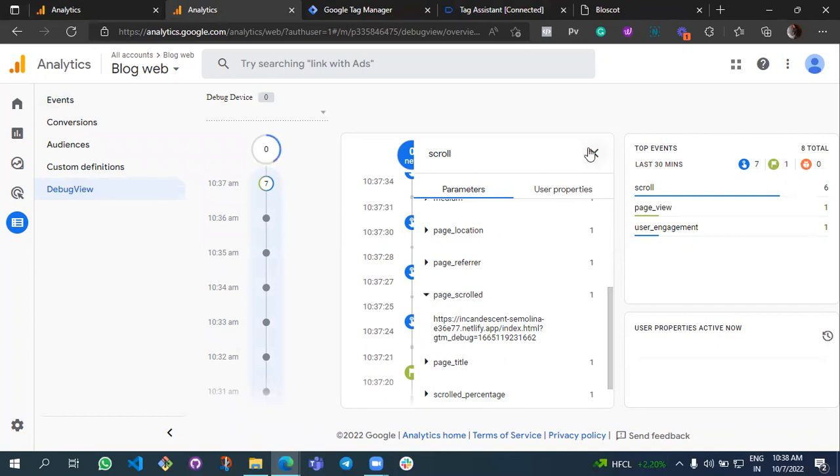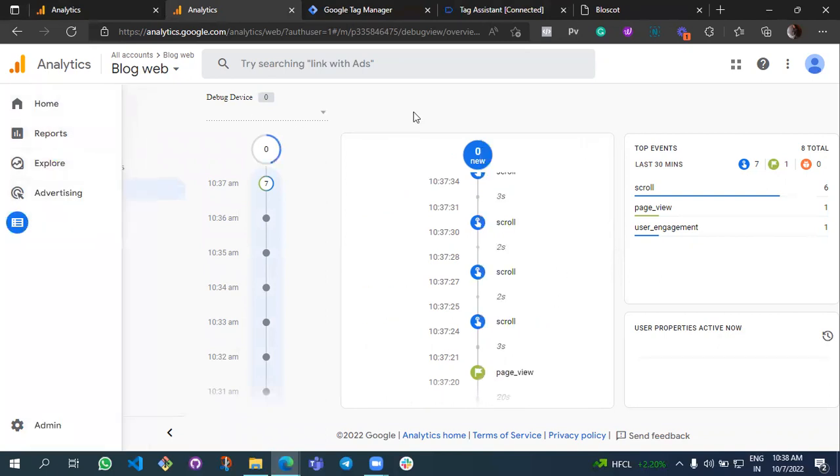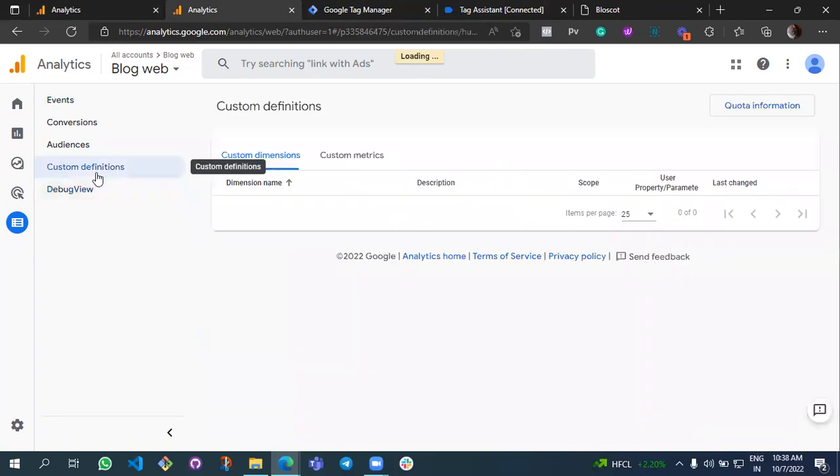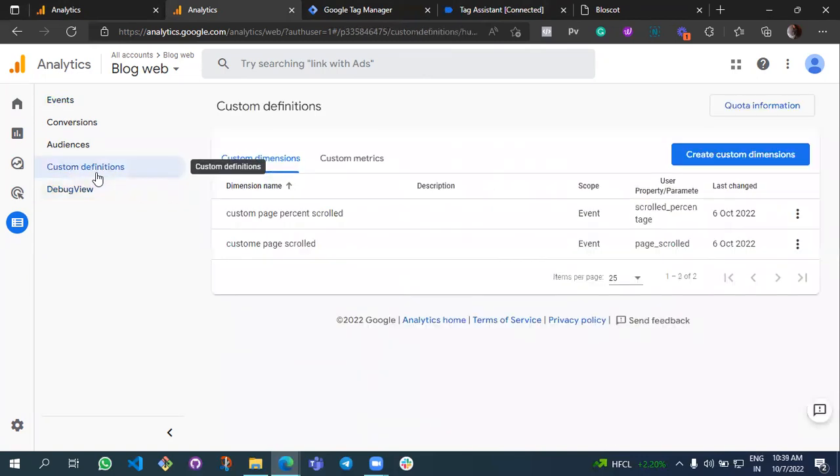Now, this is how we can check the event. Now, for the event to appear on our analytics website, we need to create a custom dimension. So we will go to custom definitions, and here we will create custom dimensions. So let's see how we do this.